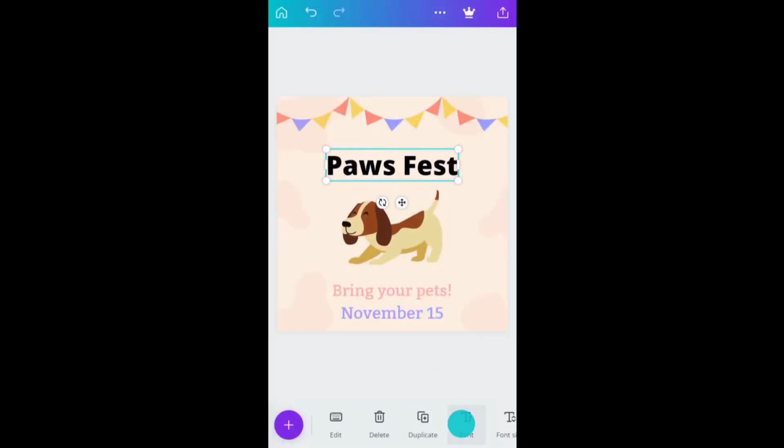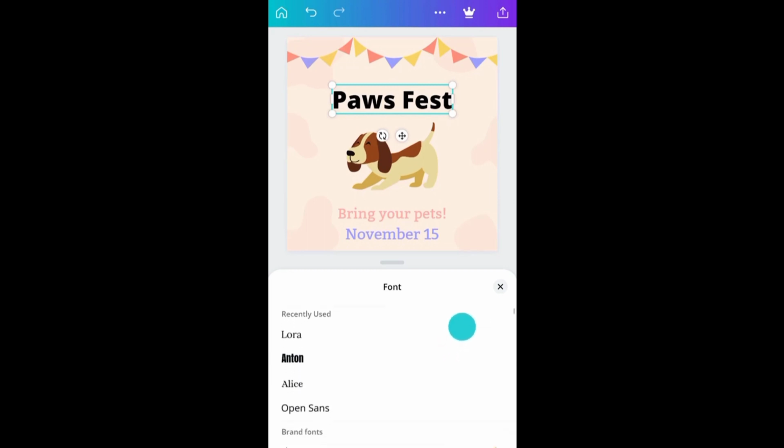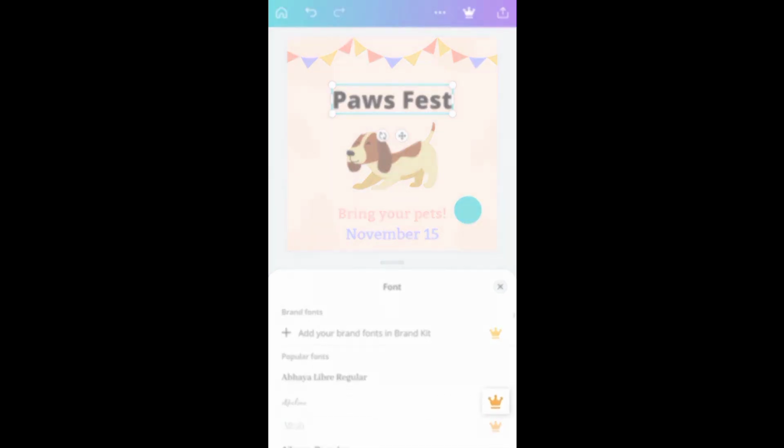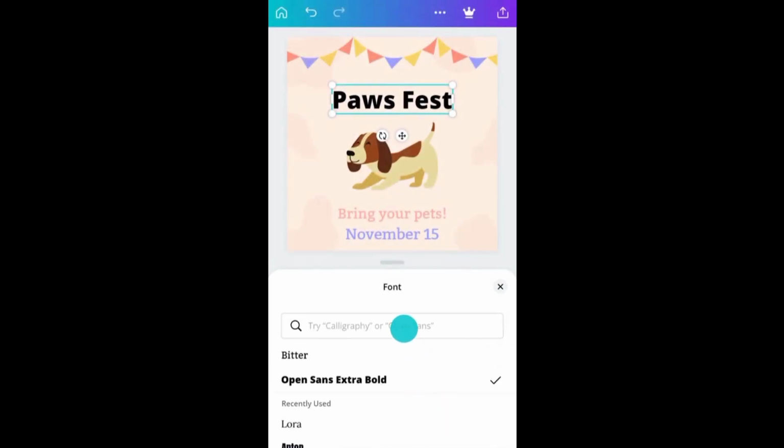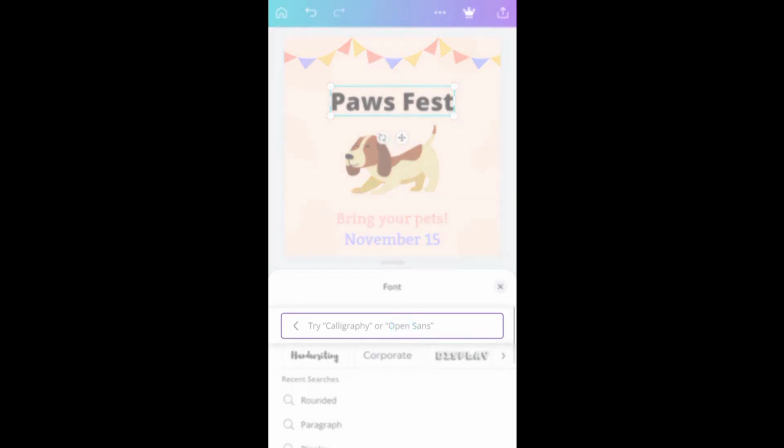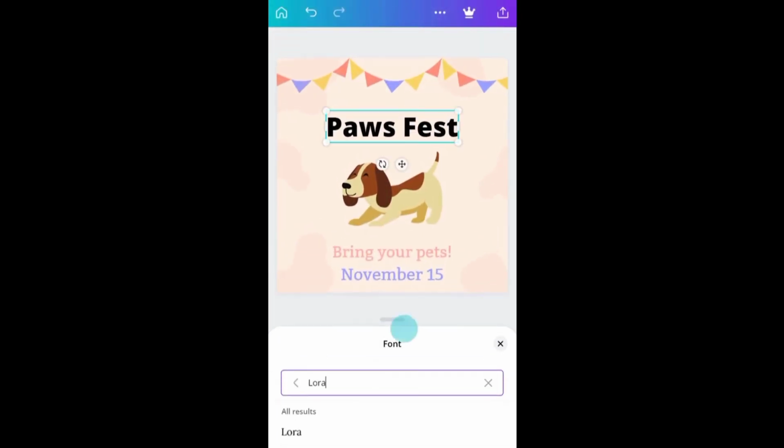Canva has hundreds of fonts to choose from, and even more for Canva Pro designers. Find something that complements your design, or search for a specific font here. Use keywords or refine your search using categories like this. Tap to select.